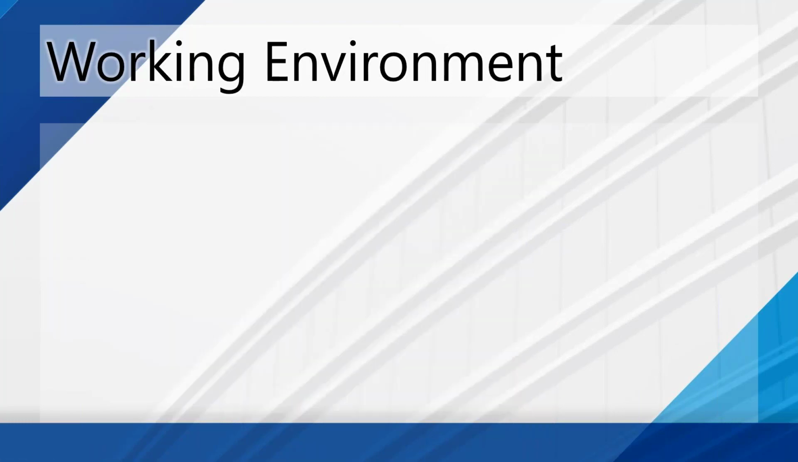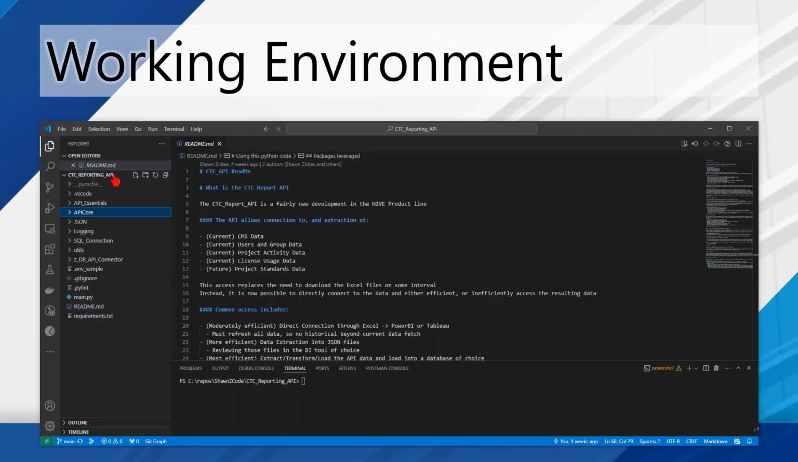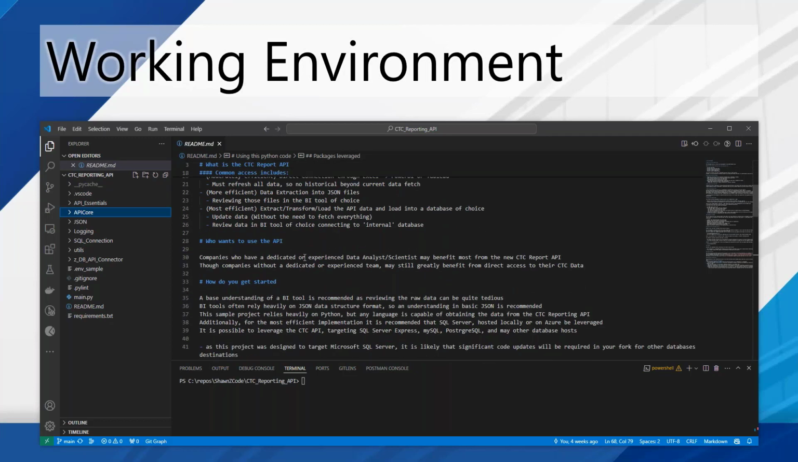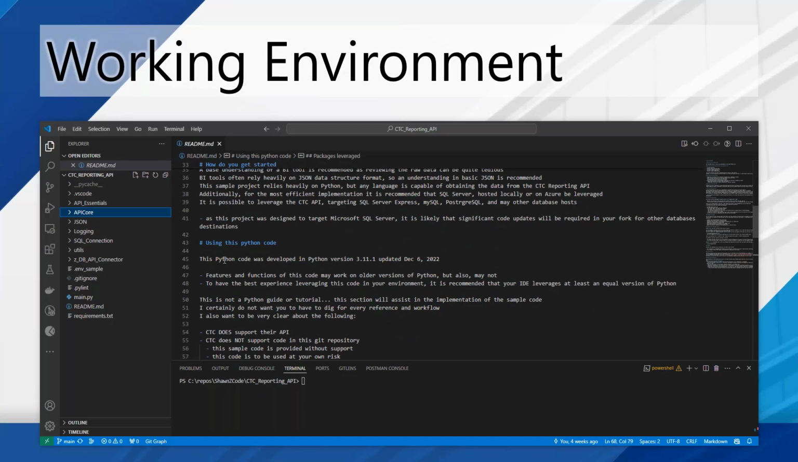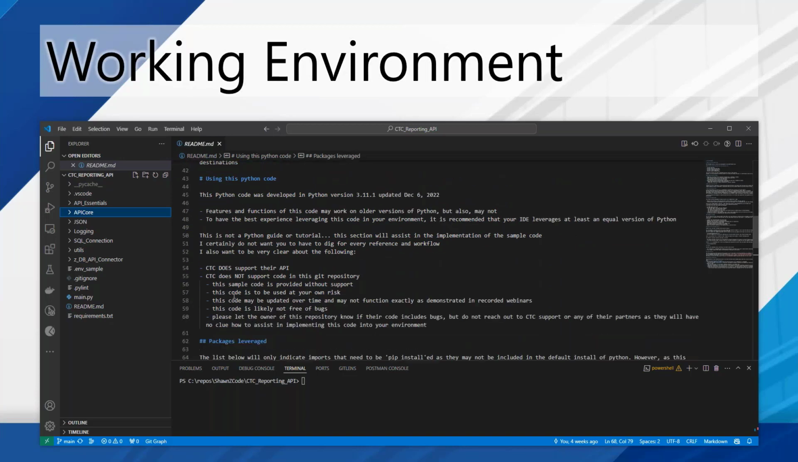Now, within Visual Studio Code itself, and by the way, I've opened up that particular folder, my CTC Reporting API folder, in Visual Studio Code. This is currently what it looks like. I happen to have the README pulled forward. And there's one part in the README that I want to rehash one more time in this webinar series, and it's down here in the using the Python code section.